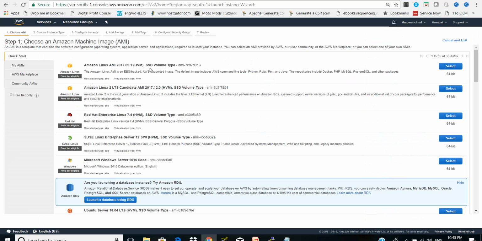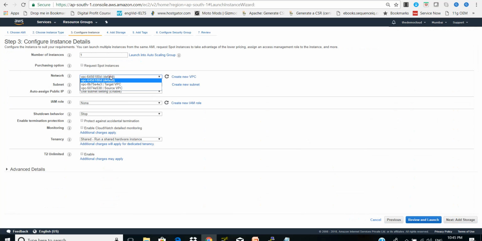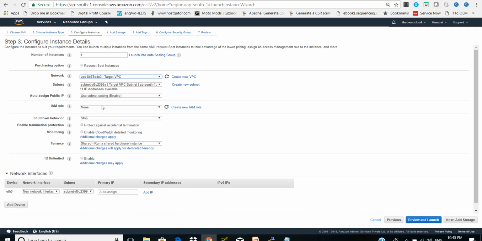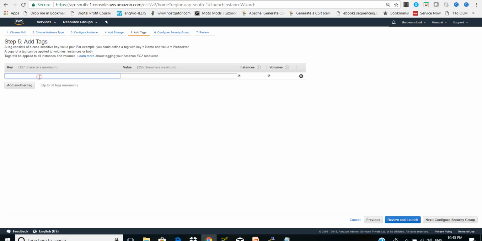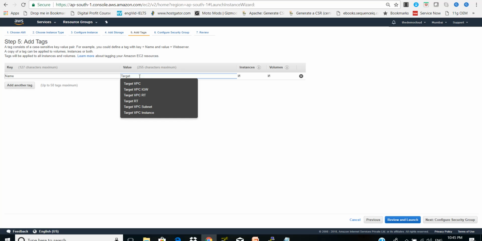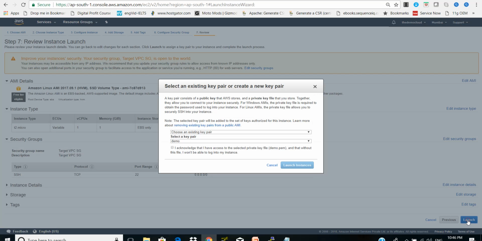Right, let's go again and create one more instance. Go to launch instance, select t2.micro, configure instance details. This time we are going to launch your instance in Target VPC, and by default we are going to keep everything as it is. Add storage, add tags, click on add tag, click on name, mention this as Target VPC instance. Configure security group. So let's mention this as Target VPC security group. Right. Review and launch. Launch.